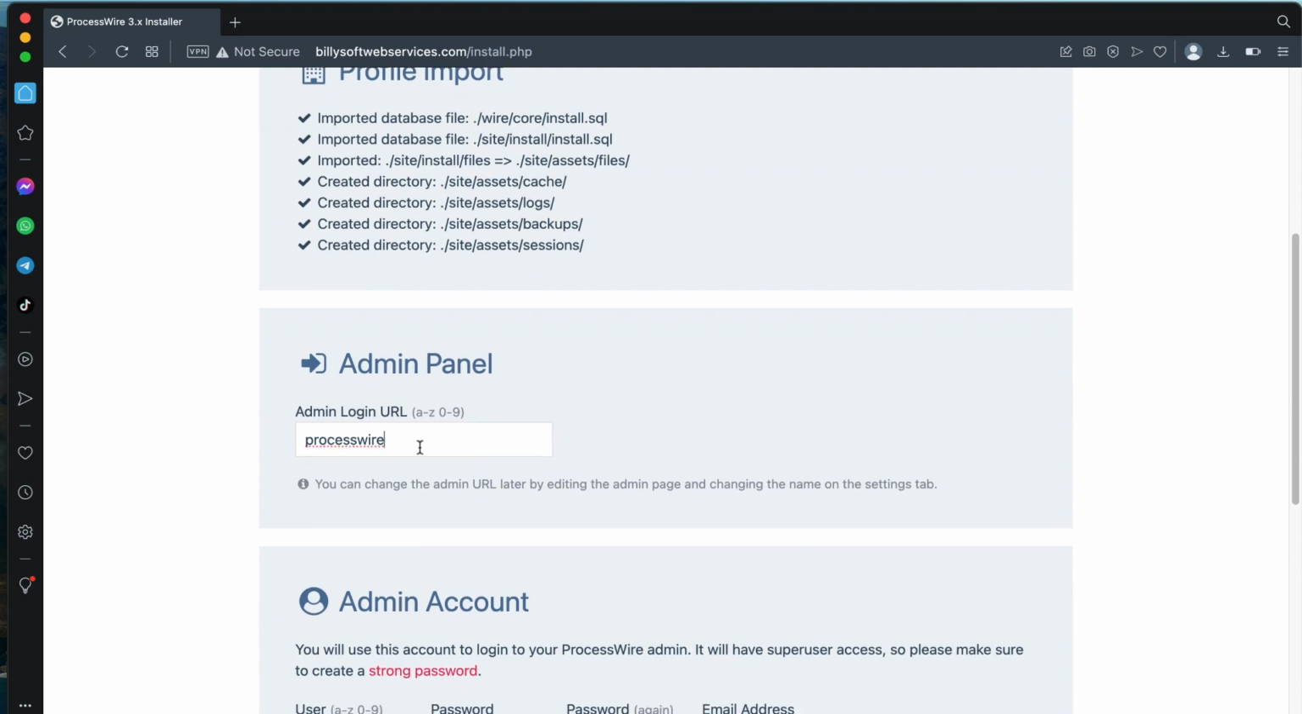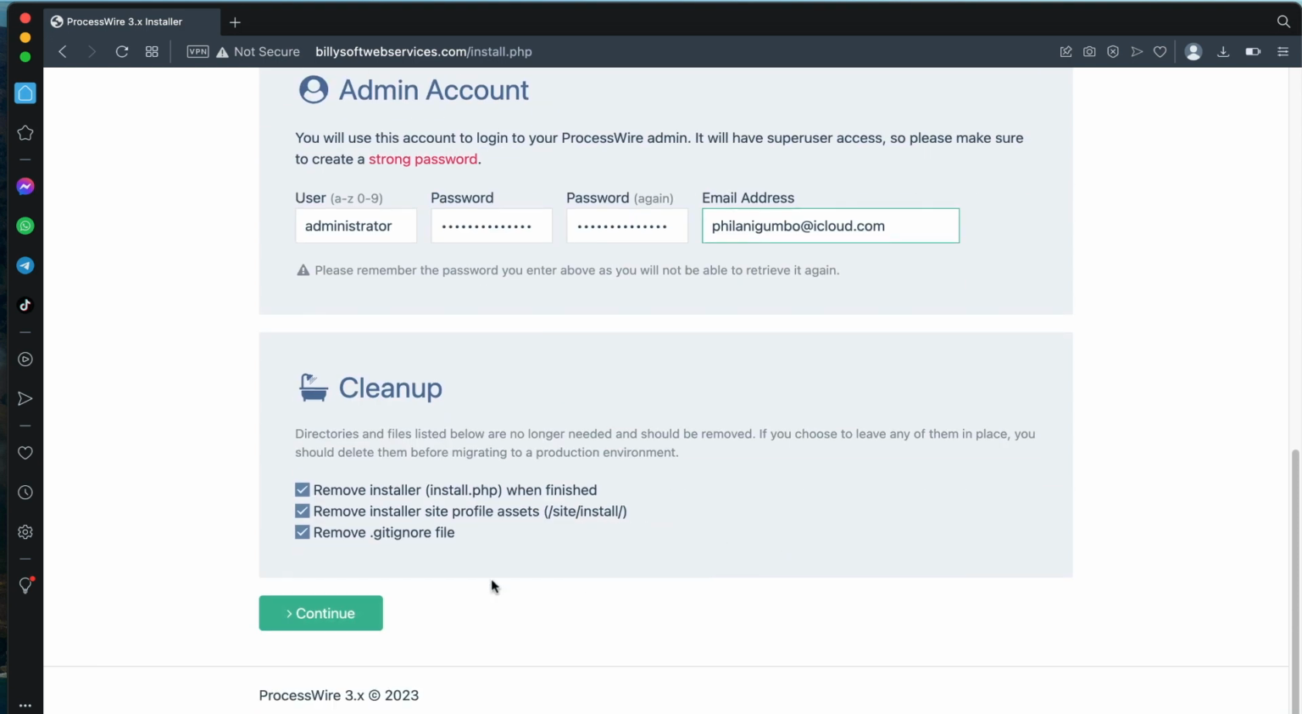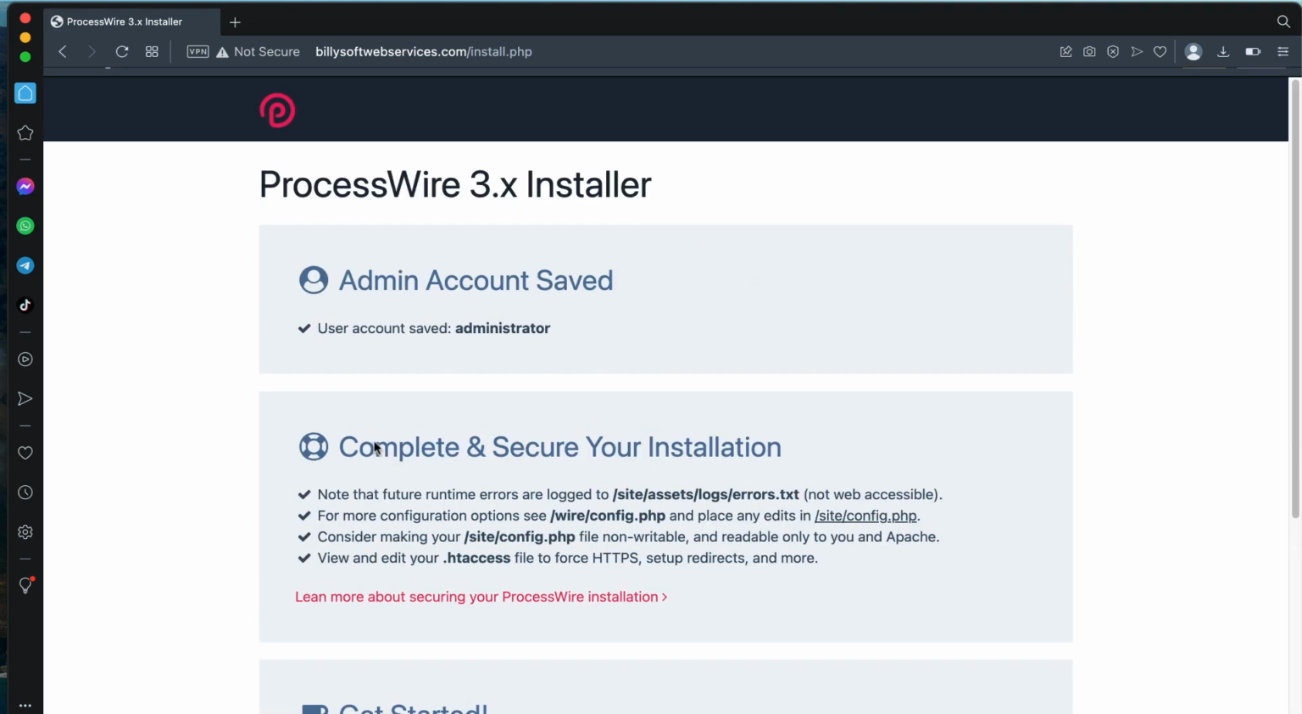Scroll down and then specify an admin panel URL. So in my case, I'm just going to use admin. Specify a username and a password for the admin account. And then once that's done, you then need to also specify an email address. So let me just type in one of the email addresses that I usually use for installations like this. And once that's done, scroll down and then click on continue.